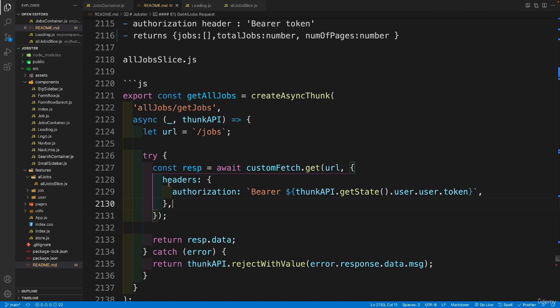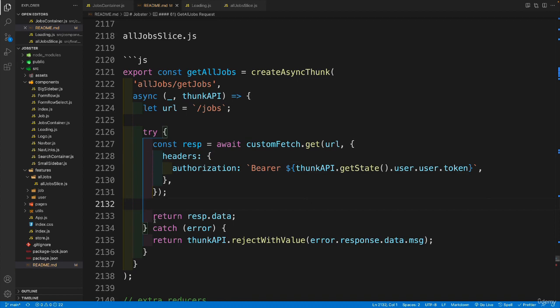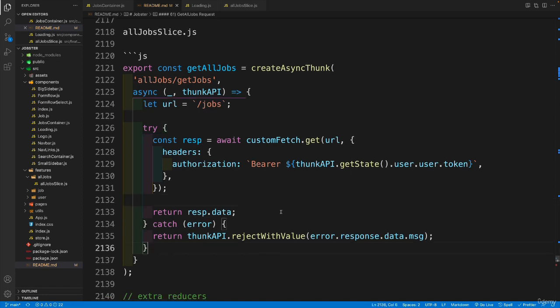And of course, we want to set up the headers. And that's why we need this thunkAPI. Again, this is restricted access, so we need to show a valid token. As far as the response, we want to return that. And you know what? Also in this case, I think I'll log it just so we can clearly see all the properties and values. And also, if there is an error, we're just going to send back error response, data, and message.